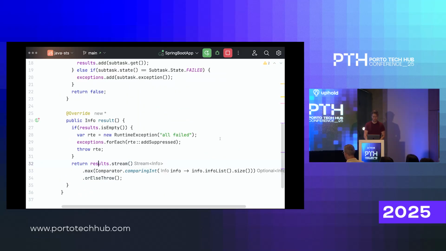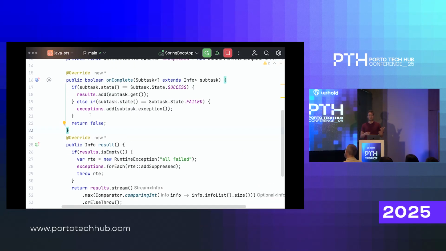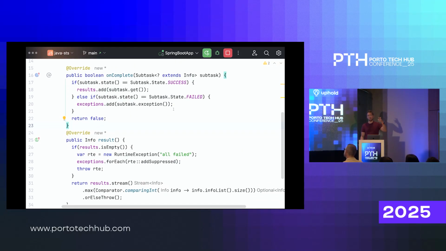Now, when you're also looking at this code, this code is quite small and easy to understand, and you can easily test this. You can just create in your JUnit test a new info joiner, then you can call on complete 2 or 3 times with different subtask results, and then you call just result, and you get your result. You don't have to use a framework to put asynchronous code into synchronous again for your unit tests. This is all still synchronous code. Now let's use this info joiner in our main controller.